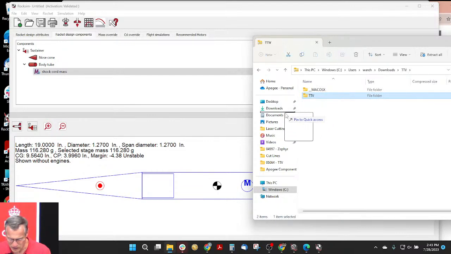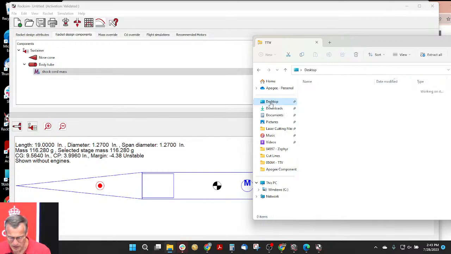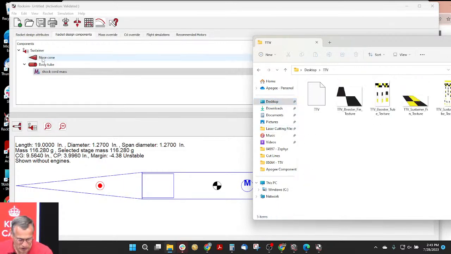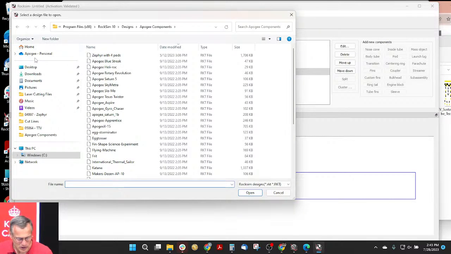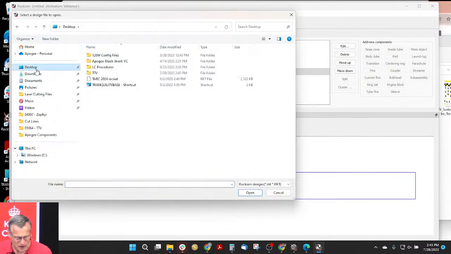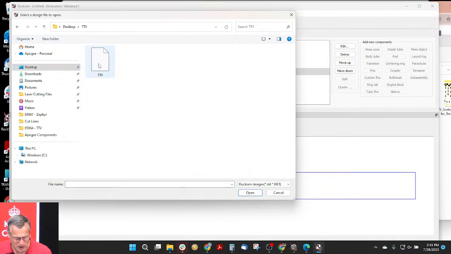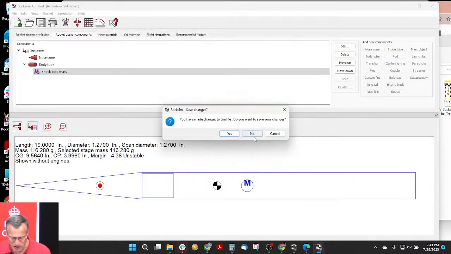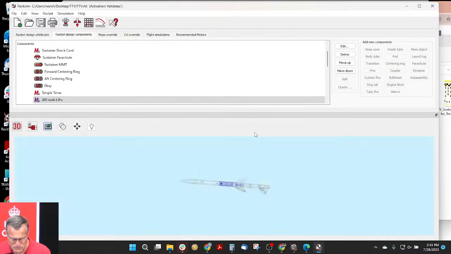Can I drag this to the desktop? Copy to the desktop. So if I look on the desktop, there's my TTV. Okay, let's try it from the desktop. Okay, desktop. There it is, TTV, TTV Rocket. Open. Do you want to save that one? I say no. There it is.